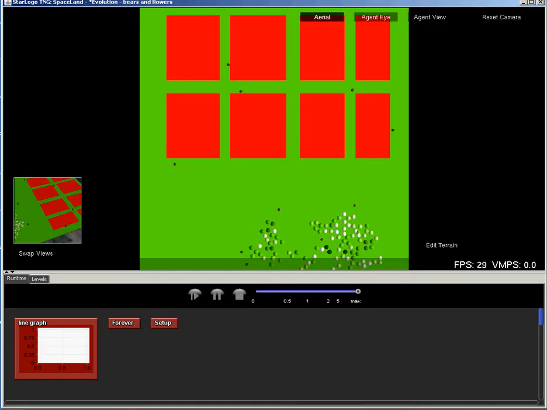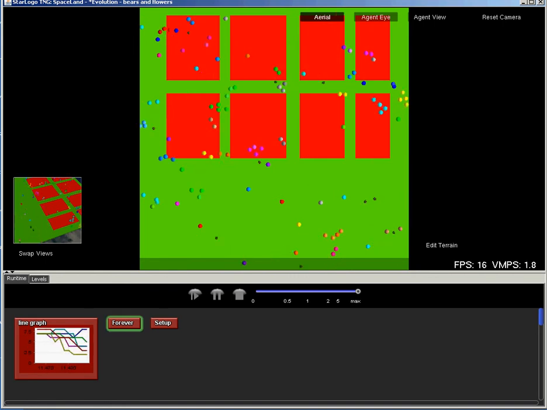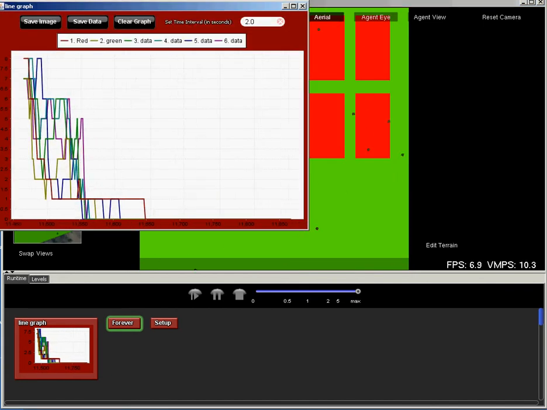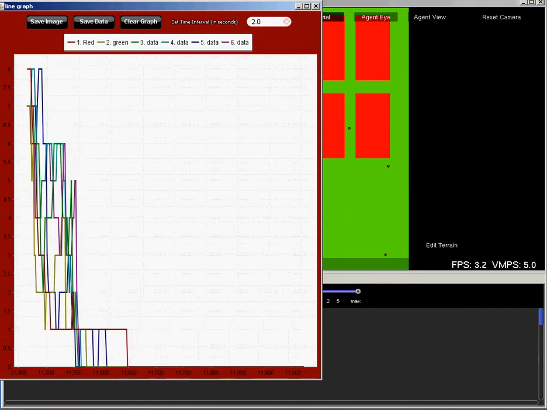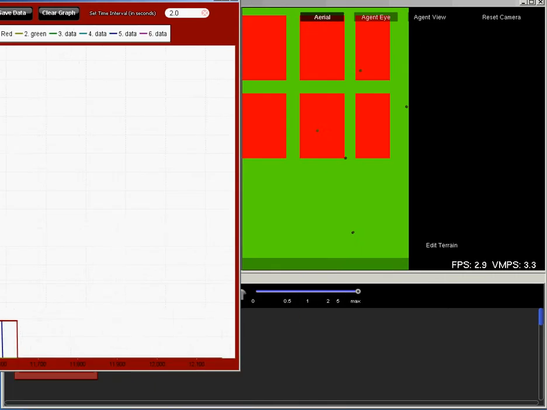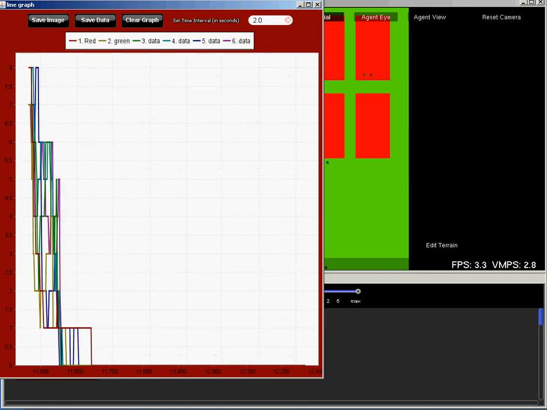I'm going to run setup, and then I'm going to run the forever button, and you can see the lines being drawn. Now, one of the things, if you click on the line graph, and this is really cool, it expands so that you can actually watch what's going on. Now, unfortunately, it seems in this case, I wiped out all the flowers. Didn't even know that was possible. So I'm going to go back here.